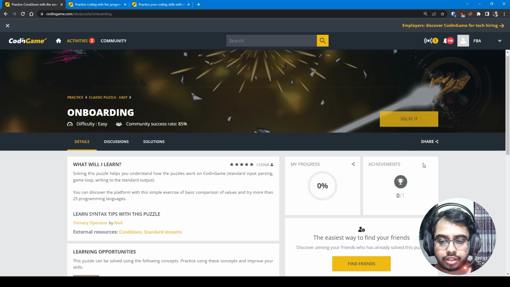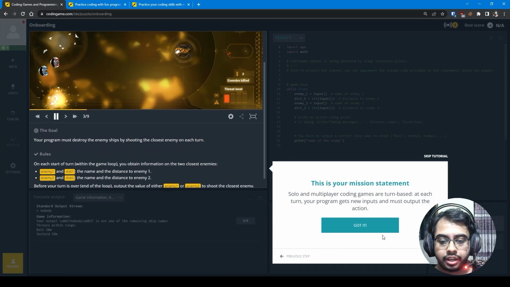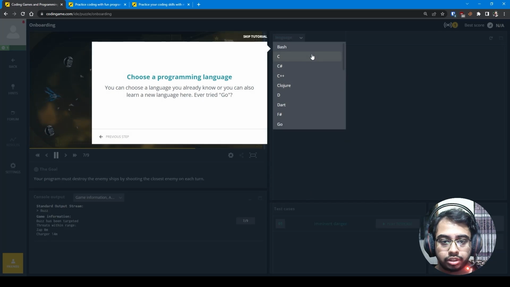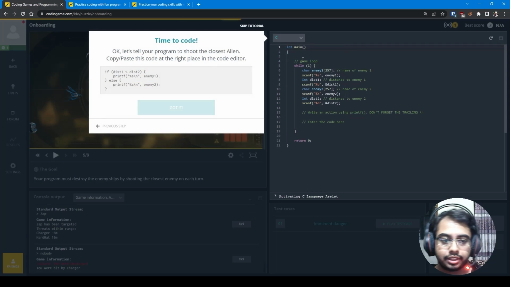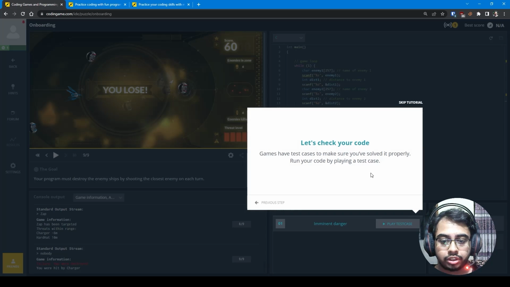Now if I simply click solve it, then they are providing me some instructions on how to solve it. Choose a programming language, let's say C. Time to code, like this. Enter the code here. If I simply use copy paste and got it, let's check your code.